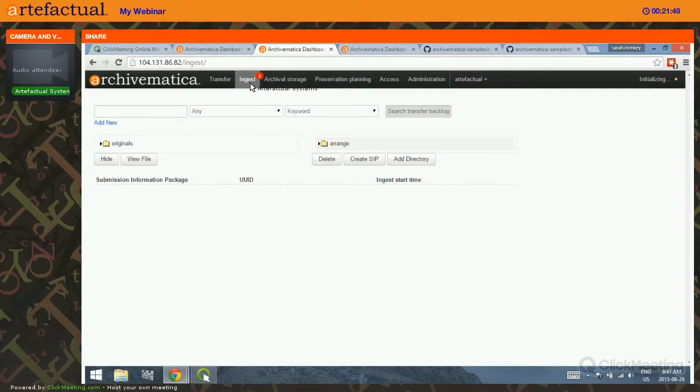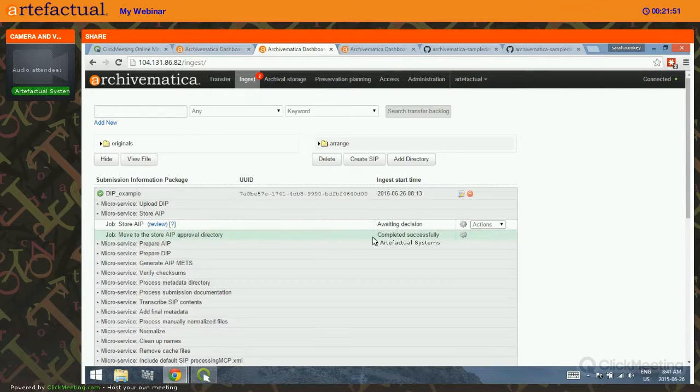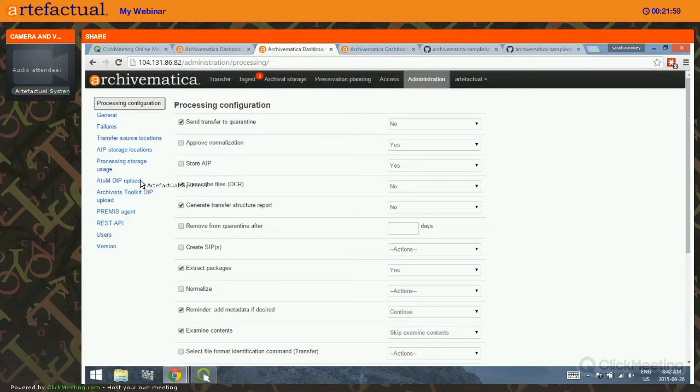So what I'm going to do now, because it's just a good segue from looking at those uploaded DIPs, is go to the administration tab and show you a new administration feature we have, which is processing storage usage.